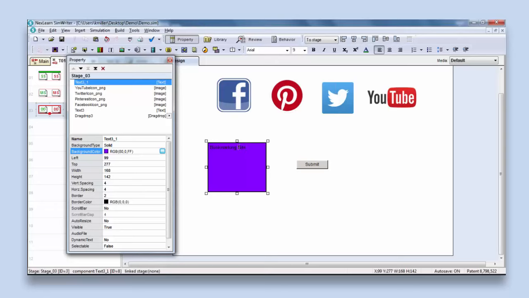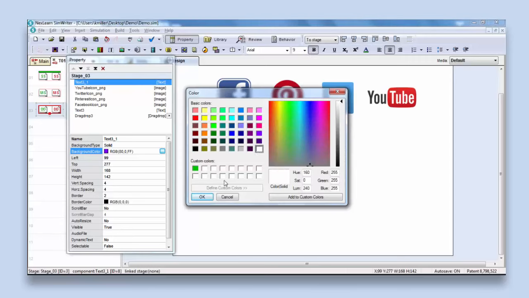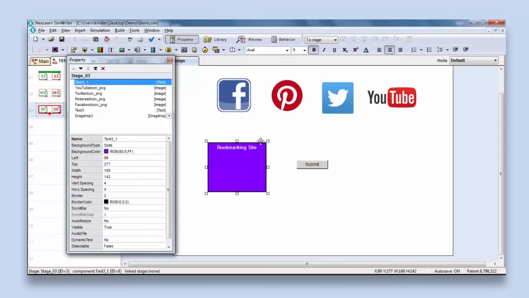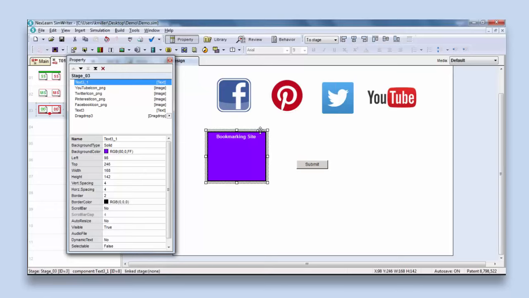Okay, and I'm going to double click that. I'm going to center that in my box. I'm going to bold it. Let's change the text to something easier to see, like white. I'll just go ahead and choose white. There we go. Okay, now I've got my bookmarking site, and this is one of the targets that Pinterest will be dragged to. Okay, because Pinterest is an example of a bookmarking site. Okay, so we've got that first one set up.